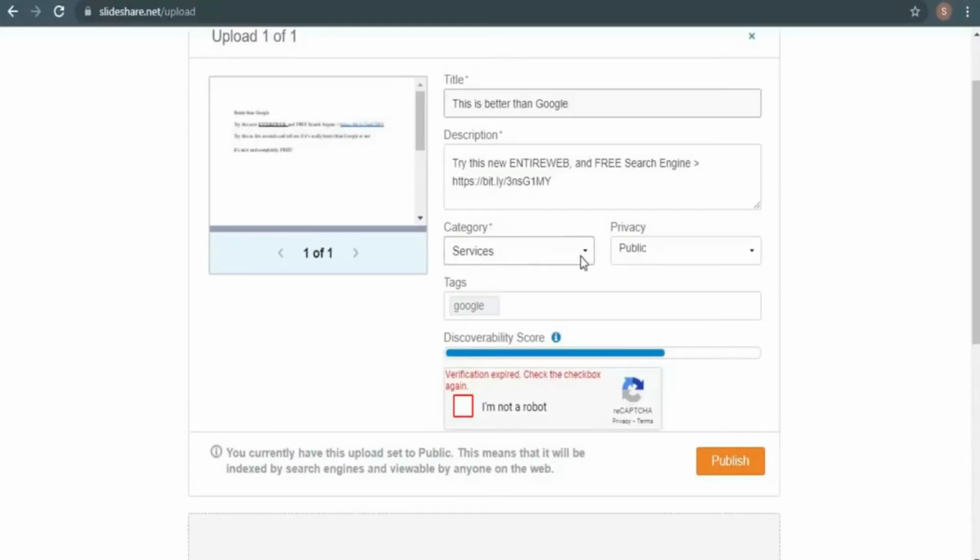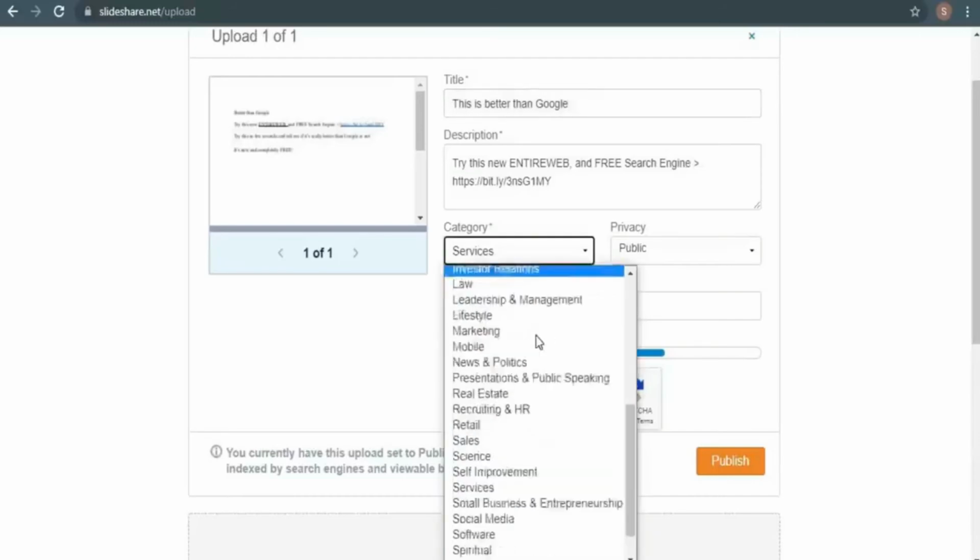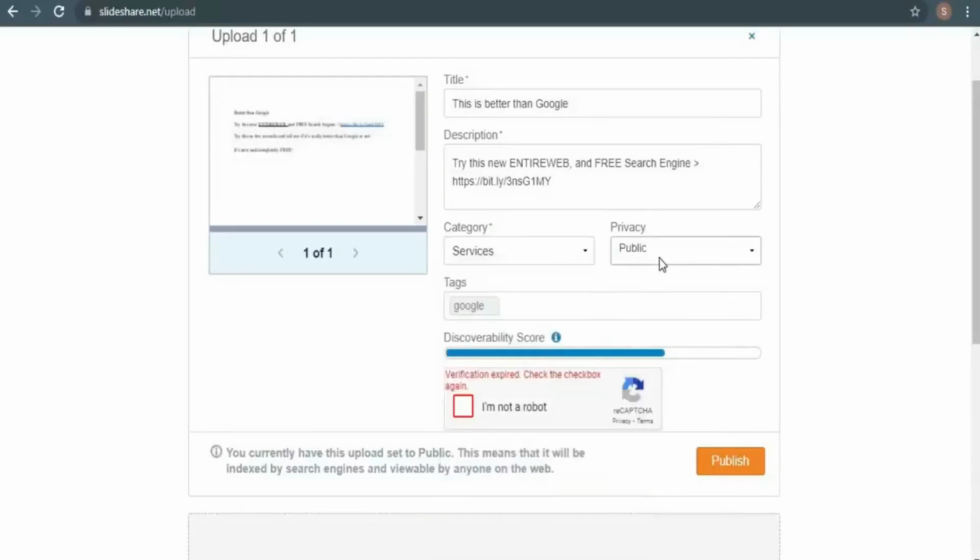Next, select a category from the list and set the privacy to public so that everyone can see it. Next, add tags to it. The more tags you add, the more people you will attract. Finally, click publish and that's it.